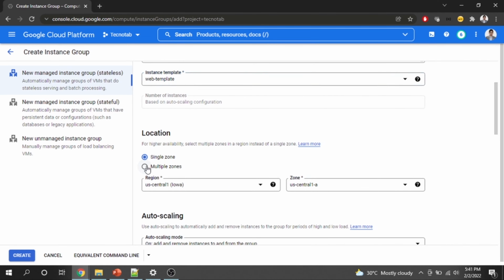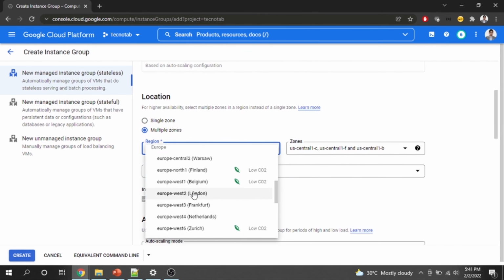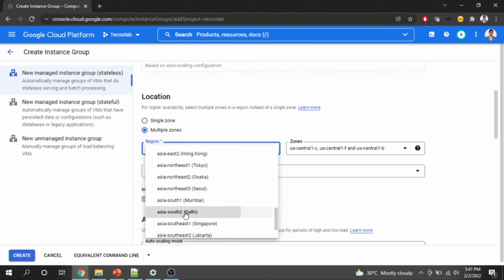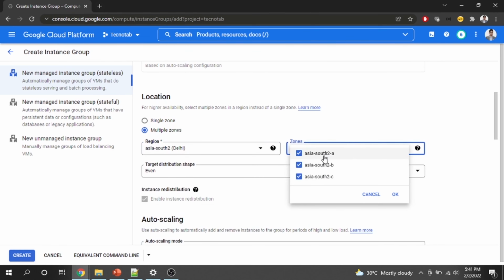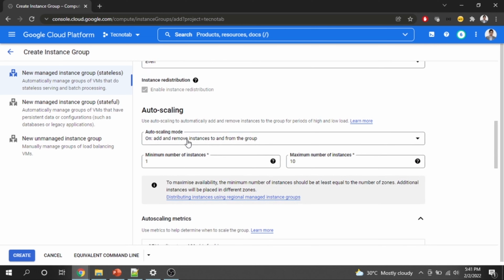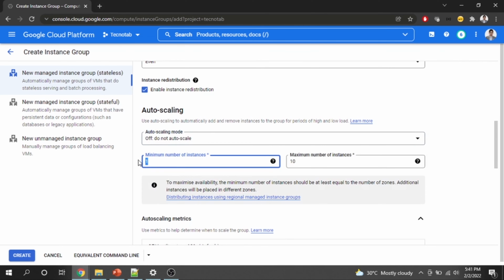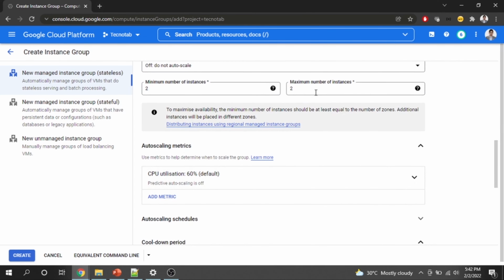Now this is a single zone. I will keep it multiple zone, and I will use the nearest zone which is available to me. I will keep it Asia South 2, and the zones I will use all the three zones. Now the minimum number of instances you can select here. Auto scaling if you want. I don't want auto scaling, so I will turn it off. And the minimum number of instances that I want for my web server is 2. So there will be 2 instances that will be launched. So I will keep the maximum number of instances as 2 because I don't want to create more instances.